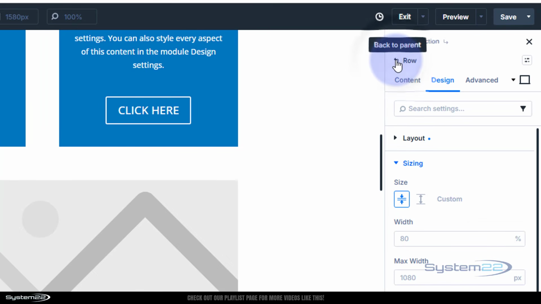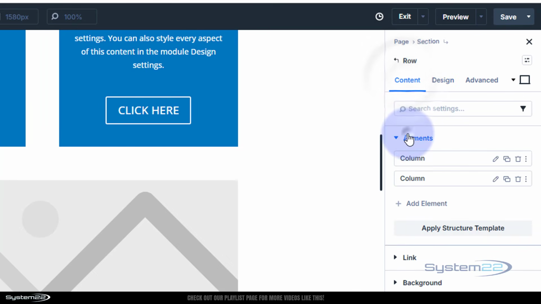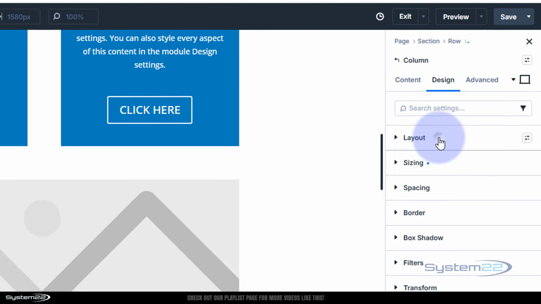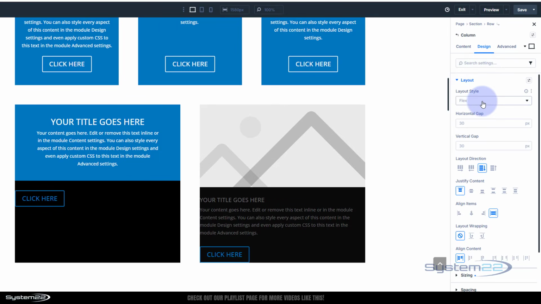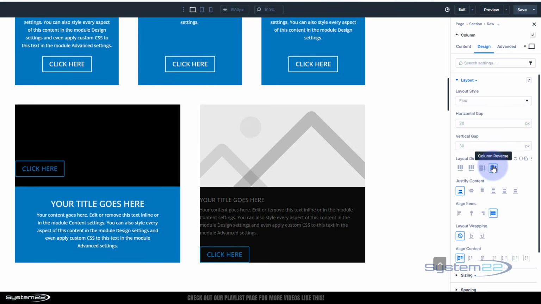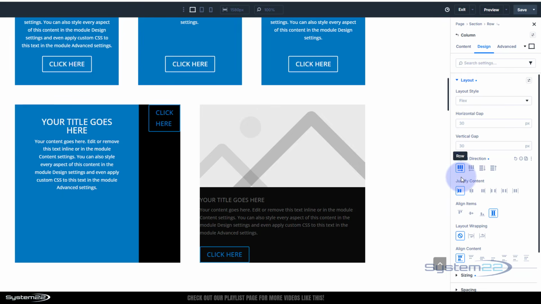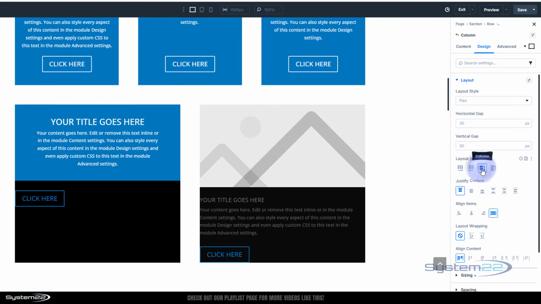Let's go back to the row, content elements. Number 1 is the left column. Go over to our design now and layout. We can still use those flex settings. As you can see, it's set to flex. We can flip it the other way up, so the button's on the bottom. We can put them side by side, any way around you want. And of course, let's flip it back to how it was.